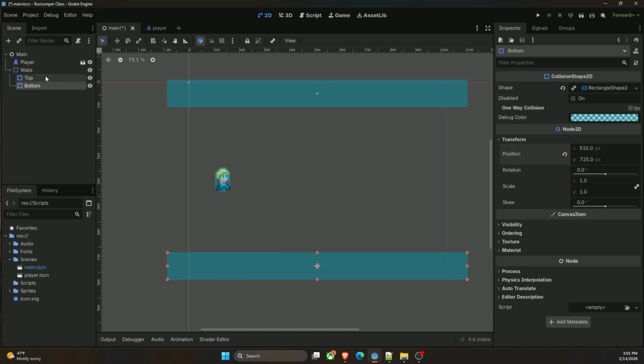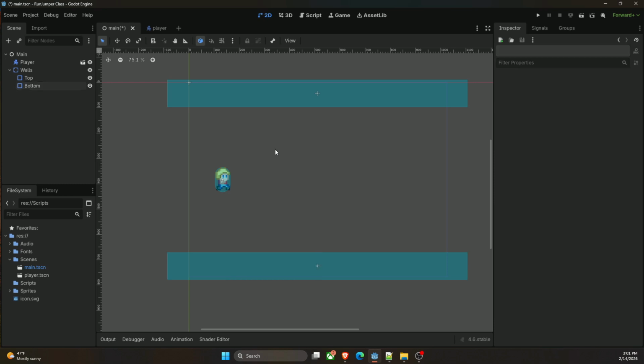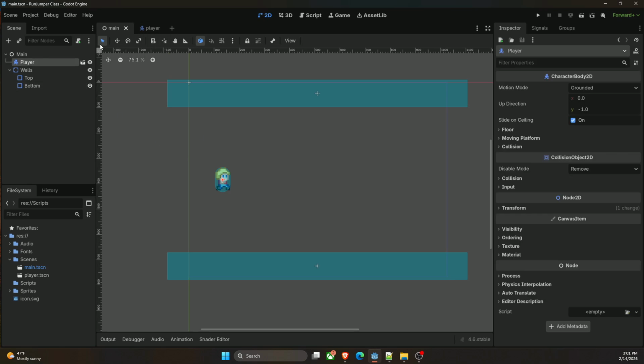Okay, let's see what happens if I play. Actually, no, nothing's going to happen because we haven't given our player a script yet. So let's do that next. Let's go add some movement to our player.